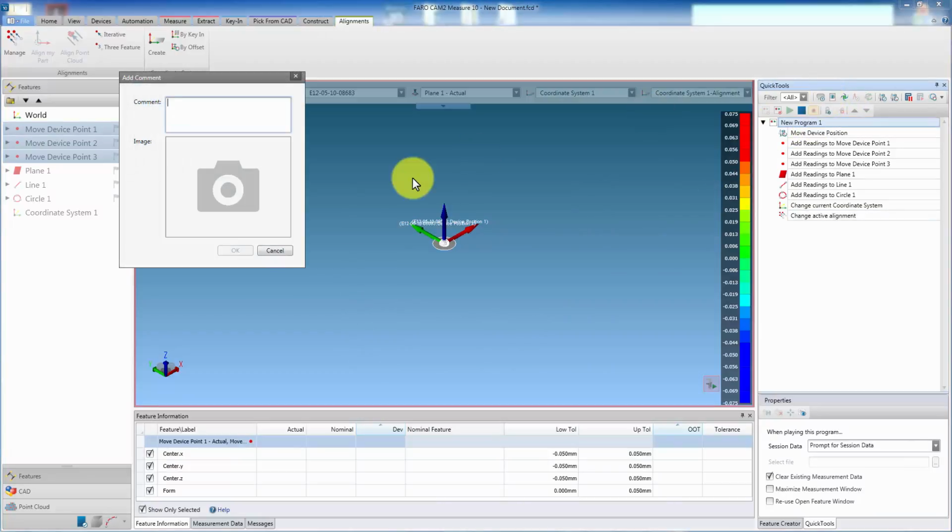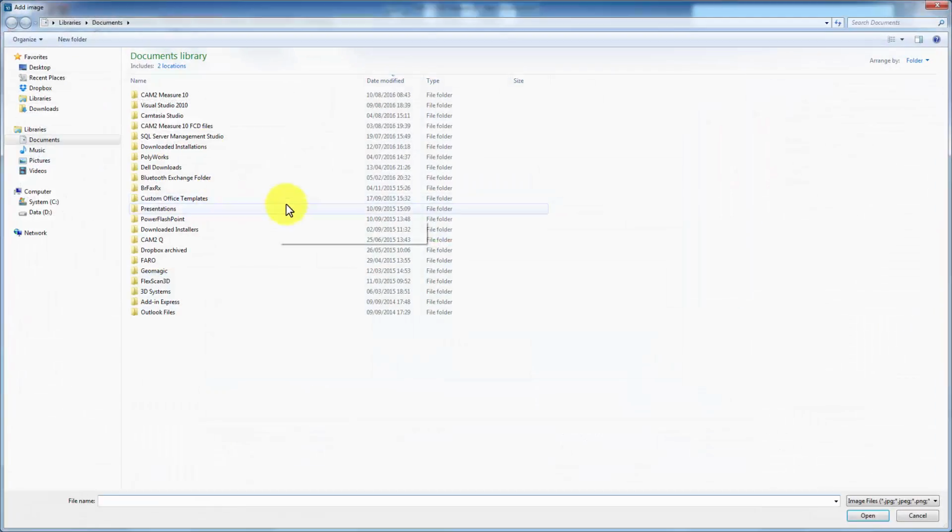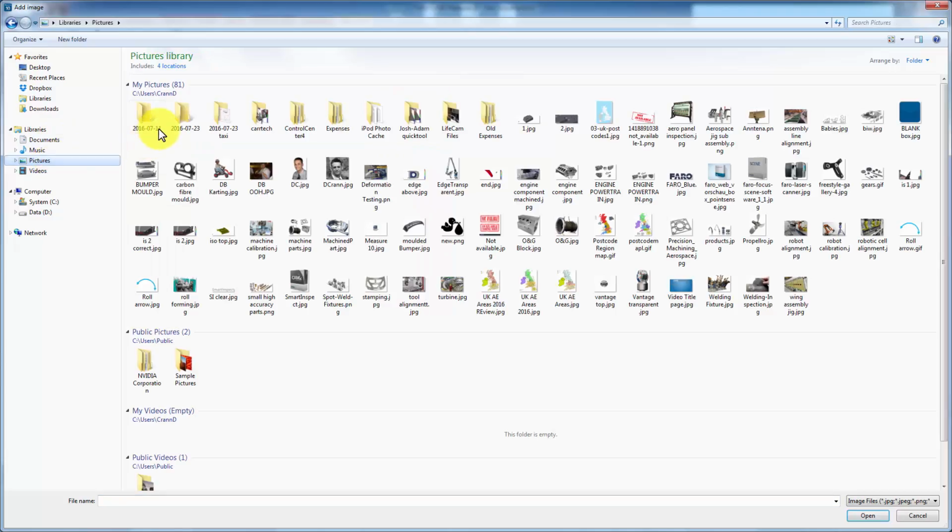Use the @comment command in the QuickTool to notify the user when the device move is needed. Here we can also add an image to indicate where to position the device next.